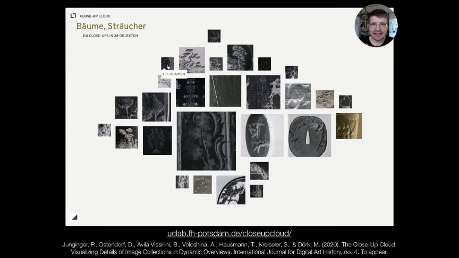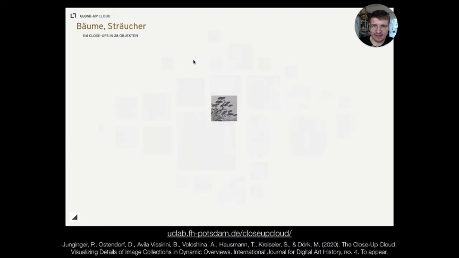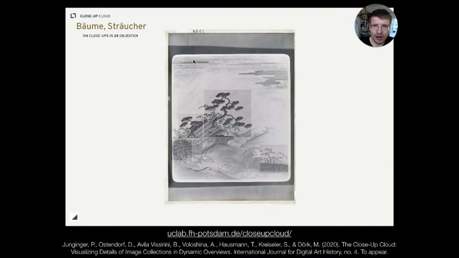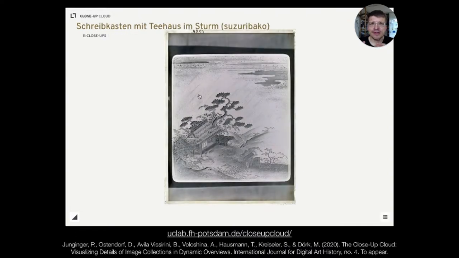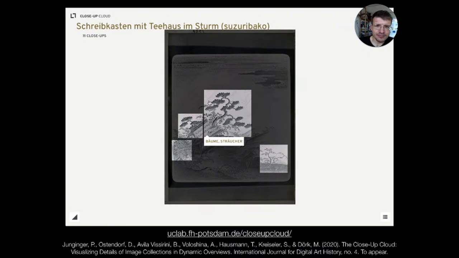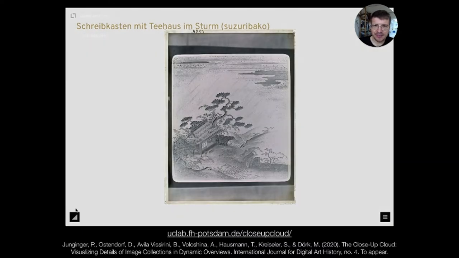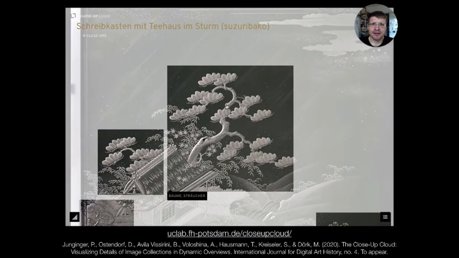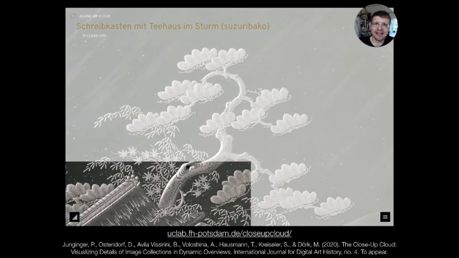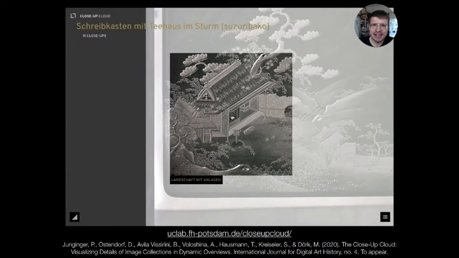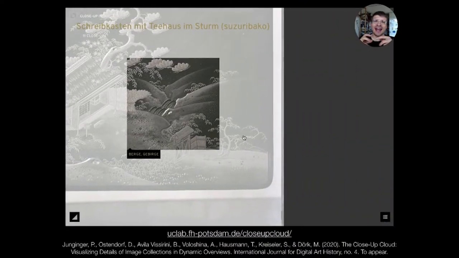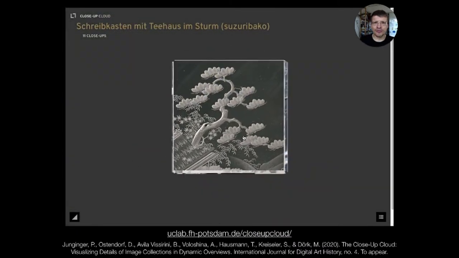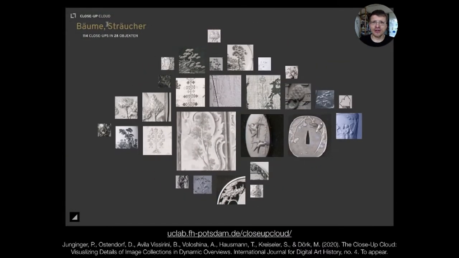I want to highlight this, which is called the Close-Up Cloud, because it offers maybe a surprising take on that complication between overview and detail. Now you already have seen some steps in here, but basically it's an entirely, I would say, different visualization technique, as it actually takes the details, as you see here, as the starting point for the overall overview on an entire collection.